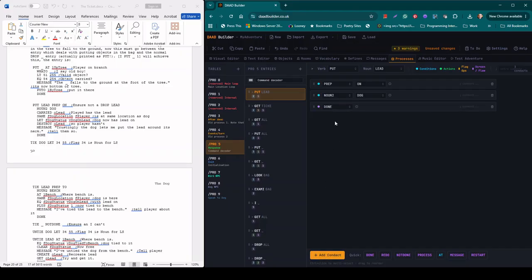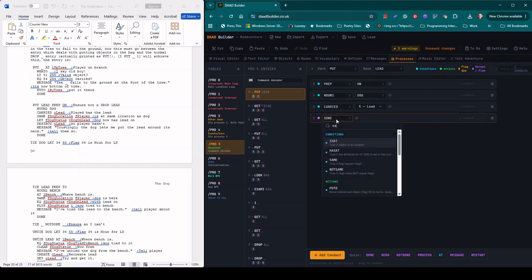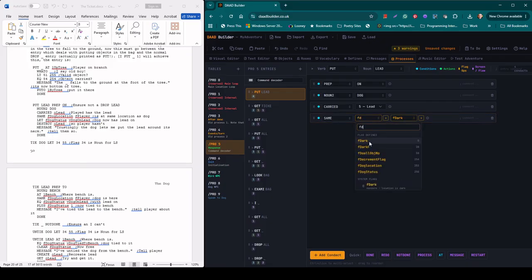We want to check we're carrying the lead, because we're not going to be able to put lead on the dog if we're not carrying it. Lead, okay. So we're carrying the lead. We'll make sure we're at the same location as the dog, because we can't do it if we're not the same location as the dog. If dog location is at the same as player location.